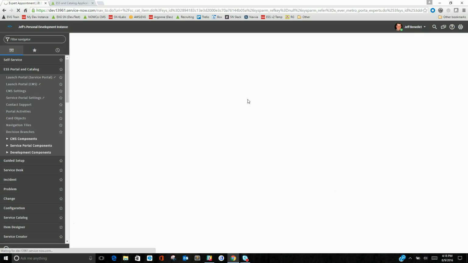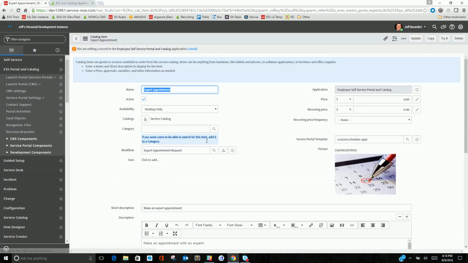First of all, I'll go into edit mode so I can see it in an interactive mode. One is it has a service portal template. So this is why when we go into requesting the expert appointment item, we get a very unique interface. So this is all defined in this template.